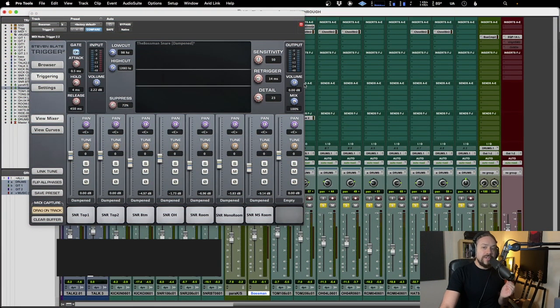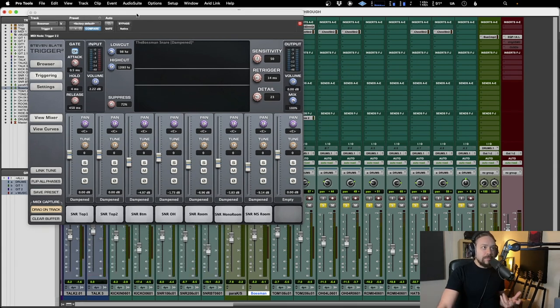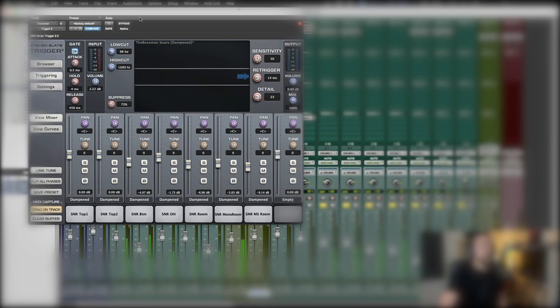And we've got two articulations. I'm going to start with the dampened and then we'll follow with the undampened version. This is playing along with the kit. The Bossman Snare is completely replacing the snare drum which was originally recorded. Here it comes.